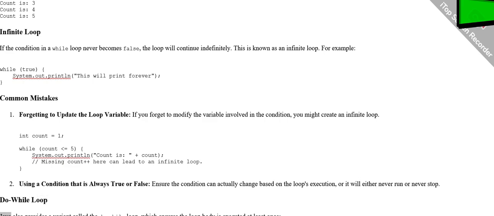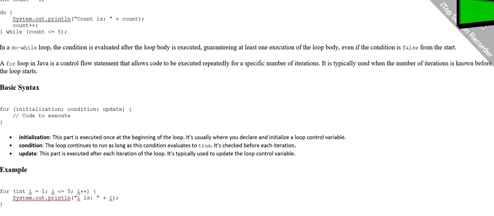Do-while loop. Java also provides a variant called the do-while loop, which ensures the loop body is executed at least once. int count = 1; do { System.out.println("Count is: " + count); count++; } while (count <= 5); In a do-while loop, the condition is evaluated after the loop body is executed, guaranteeing at least one execution of the loop body, even if the condition is false from the start.